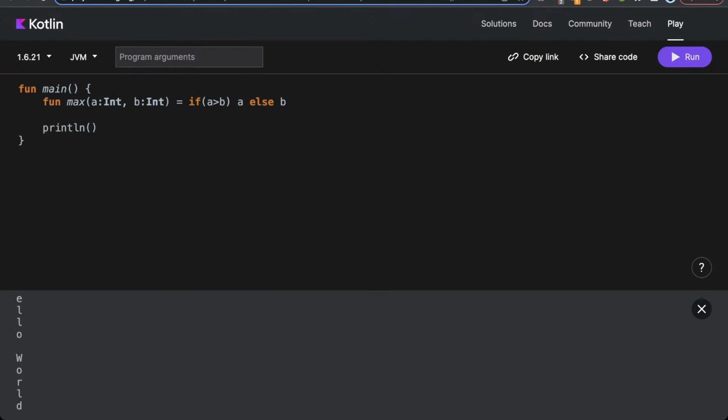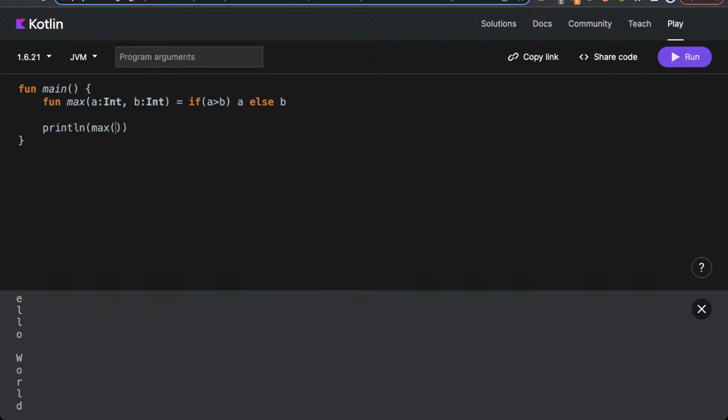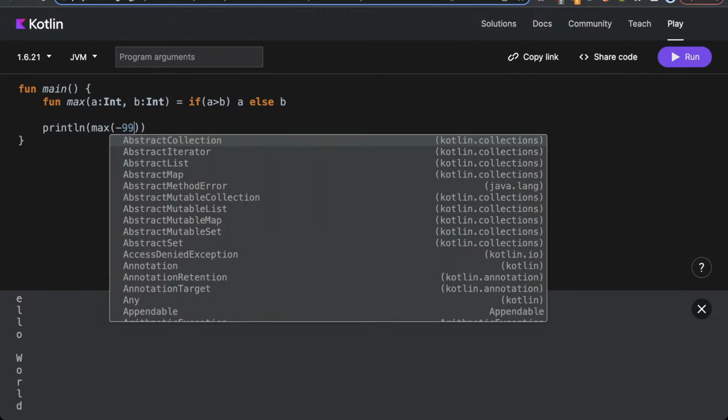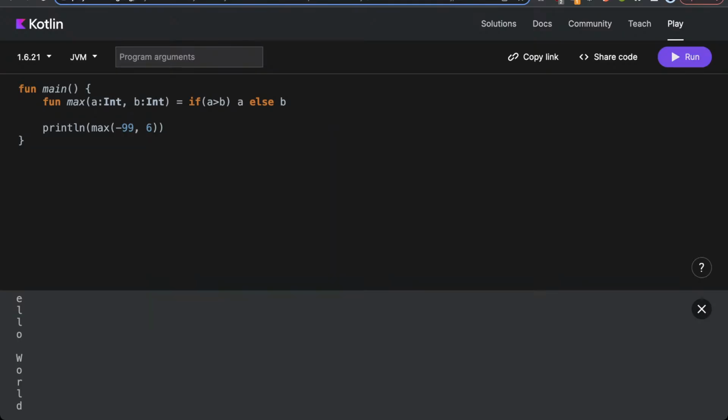So now we'll just print the max value. Let's pass minus 99 and let's say 6, right? So this should basically print 6. Yes, it does print 6.